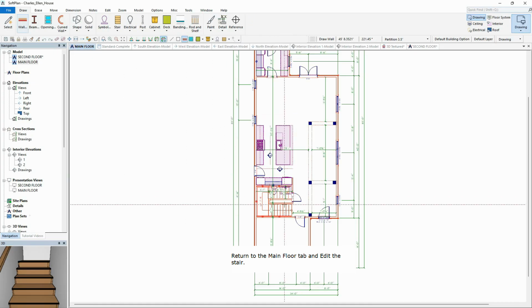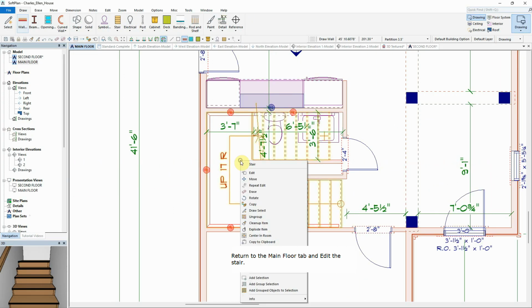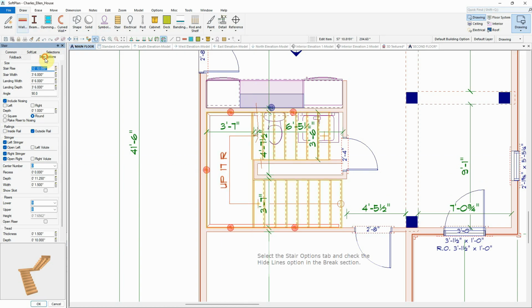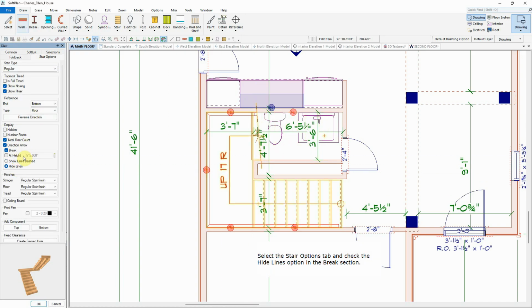Return to the Main Floor tab and edit the stair. Select the Stair Options tab and check the Hide Lines option in the Break section. This will hide the lines that comprise the stairs above the break line. Select OK and return to the second floor plan.